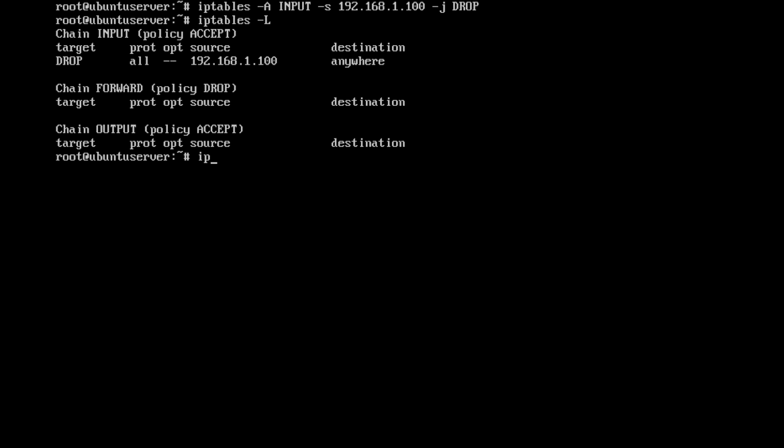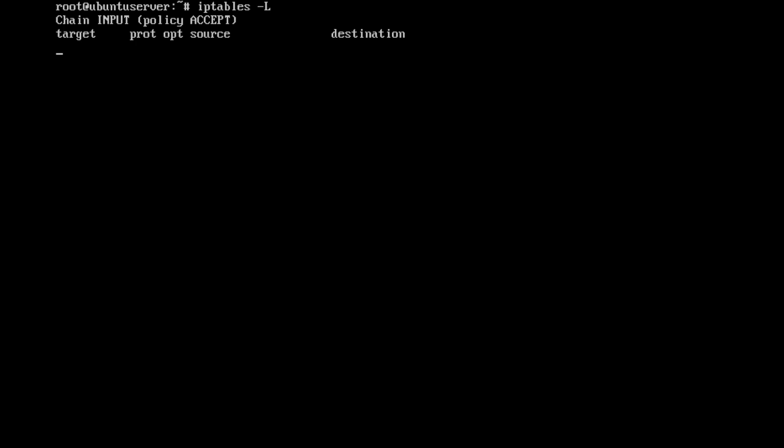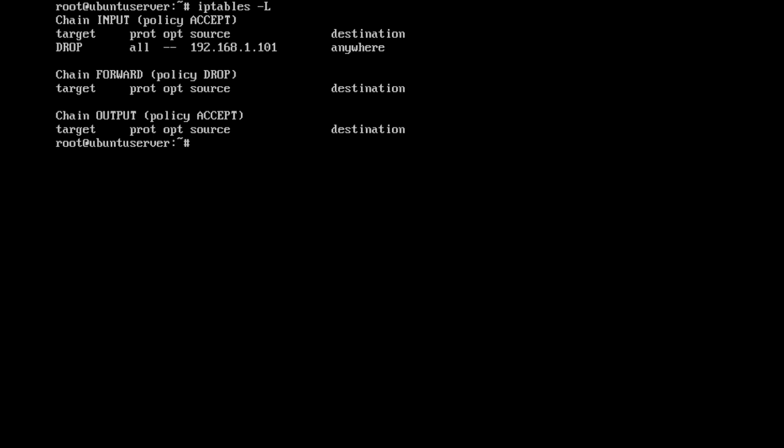Let me flush: iptables -F, and you can see there are no more rules now. Let me change the rule and let me clear the screen and let me see it again. Okay, so this time I hope it will be a correct rule. Yes. Now this says if there is a packet that is coming from 192.168.1.101, that is the Kali machine, I must drop it.